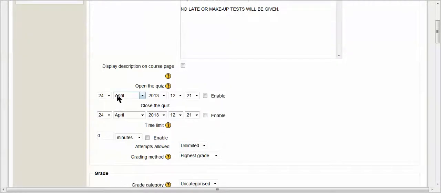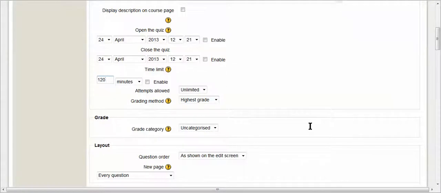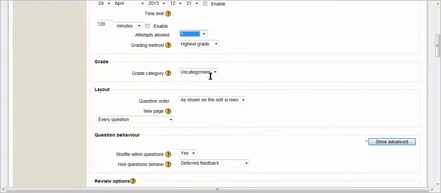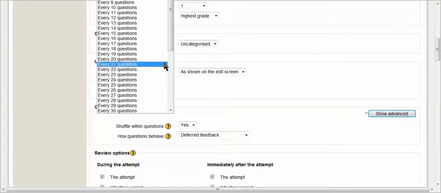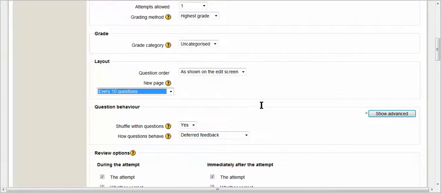Same thing as before, indicate the time frame. If it is timed as far as minutes, maybe they only have 2 hours, you want to make sure that you include that. You can also indicate how many attempts they're allowed to have at the quiz. If you're using categories, assign that category again. Choose the layout. How often do you want a new question to appear? I usually have 10 questions per page.